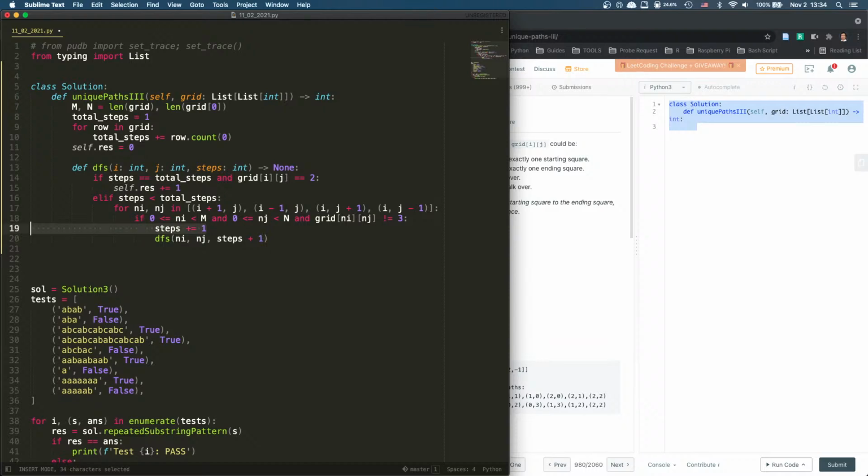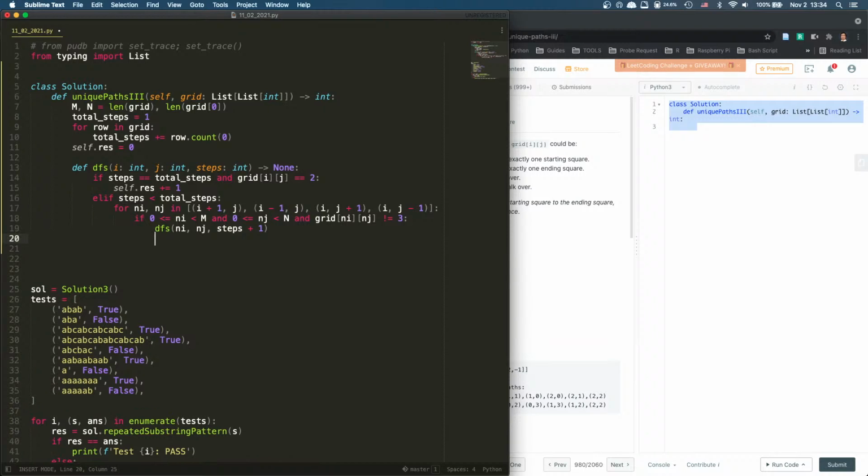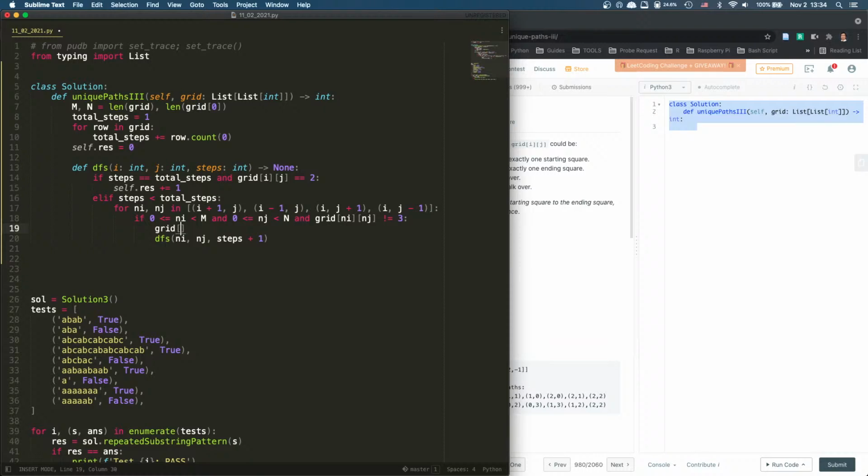Plus 1, look at this, neat. Right, so we DFS and so on. Once the DFS is done, right? Oh, where do we change? Now we're changing here. So grid[i][j], we change it in here to equal 3. So visited, right? Visited, and then we go there.